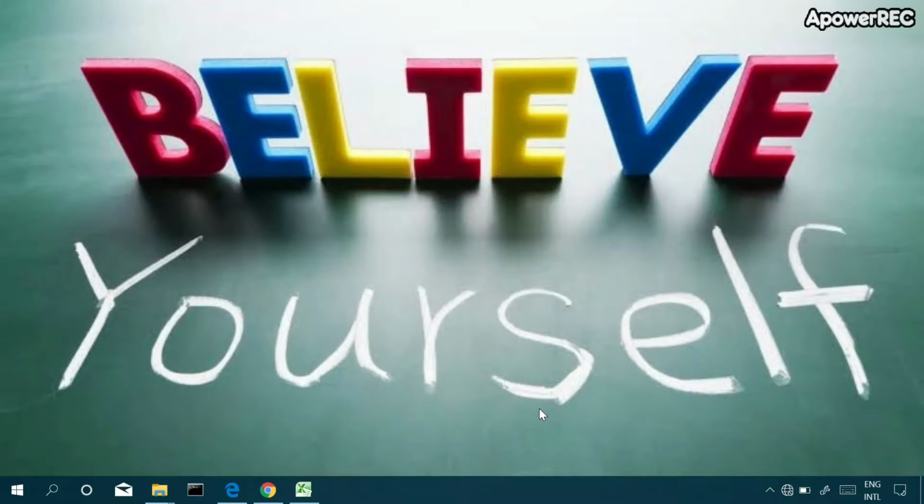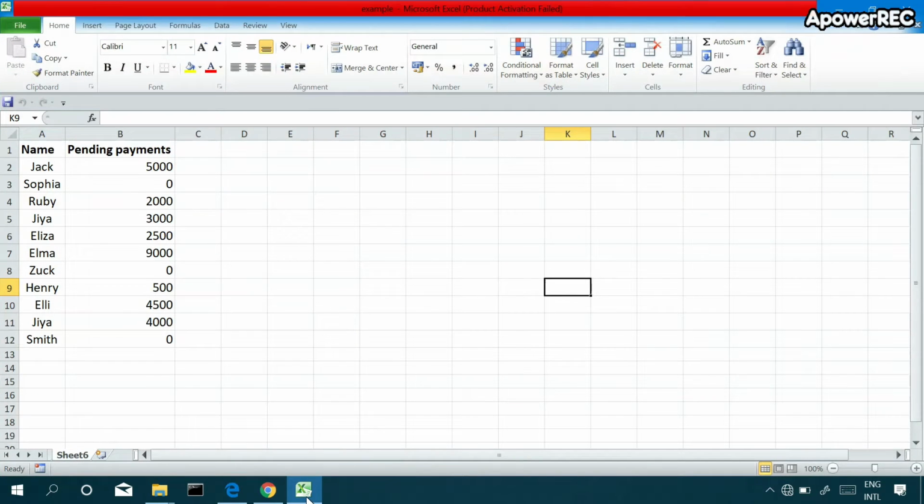Hello friends, today I will show you how to write a simple macro in Excel. So first of all, why do we need to write a macro, or what is the actual benefit of a macro? Let's open the Excel sheet and try to understand with a simple example.